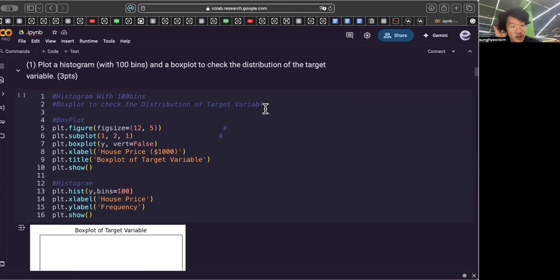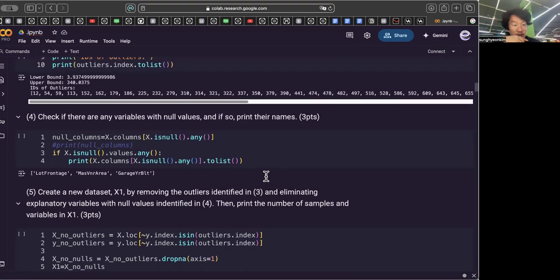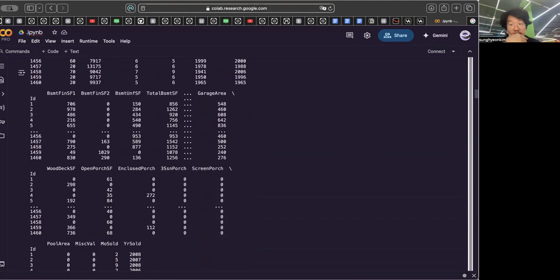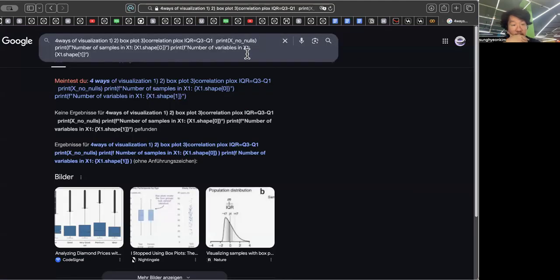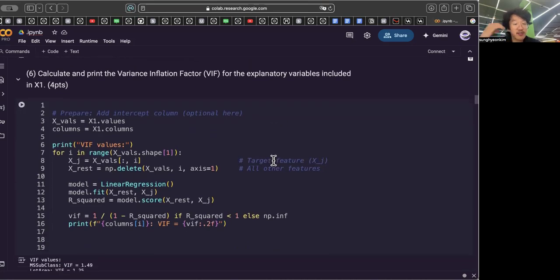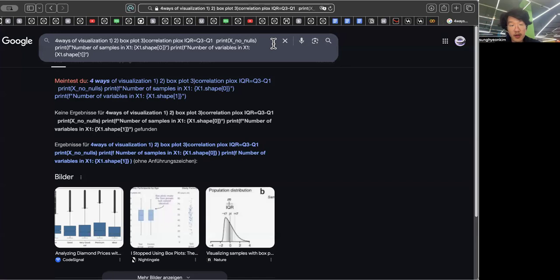Okay, I will keep going. After that, what I did is make a new data set, and I calculate the variance inflation factor. This is really important. Variance inflation factor is defined by 1 over 1 minus R squared, which is related with correlation, basically related with R squared.